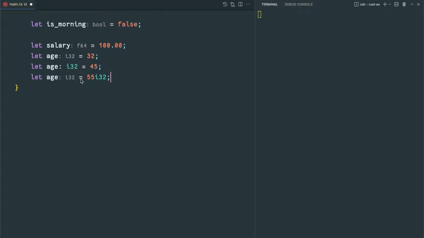And this is a bit strange. Not only will it be auto inferred, but after the number you can also give the type. 55 is the value, i32 is the type. In this format, as a suffix, you can also give it.